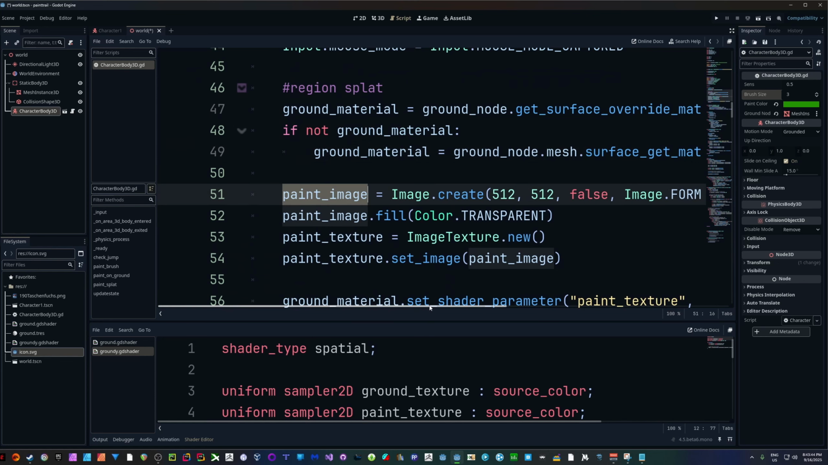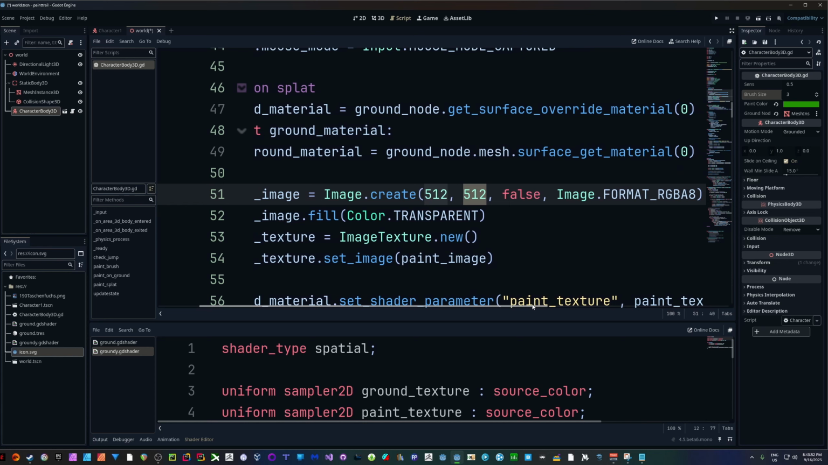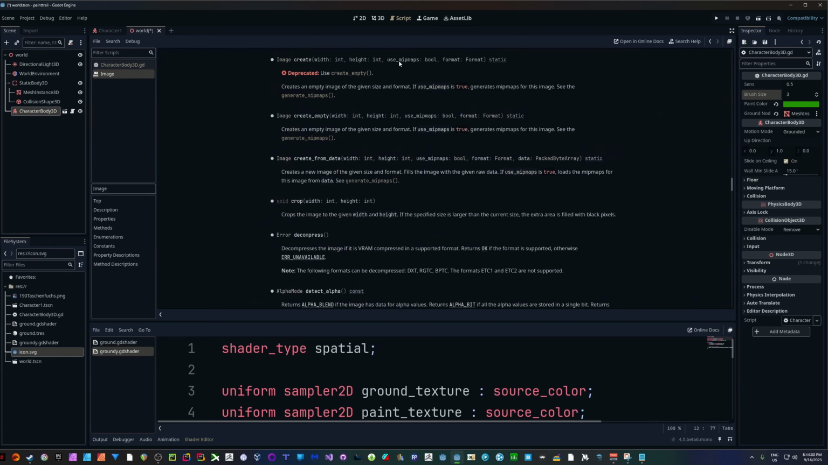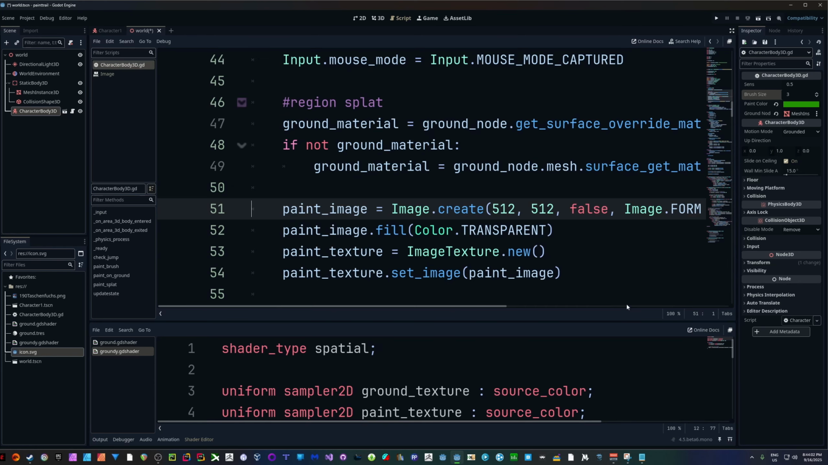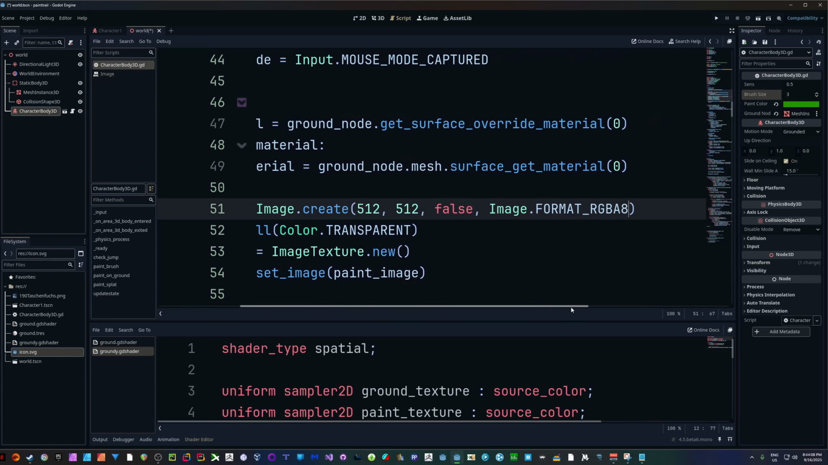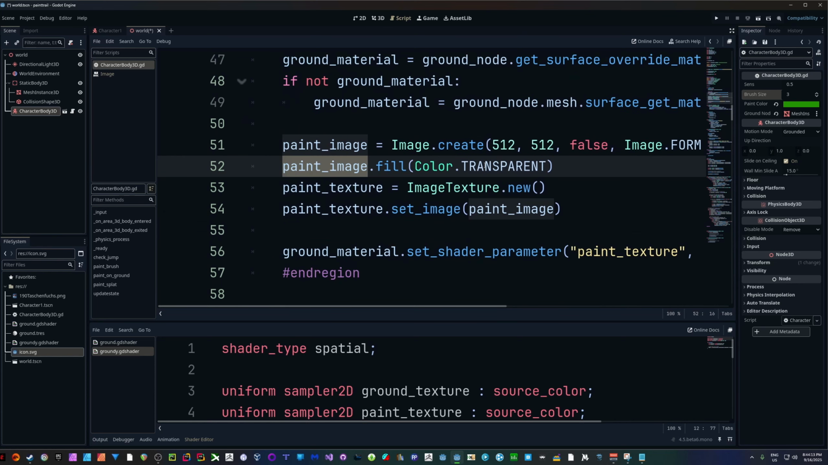But for the paint image, let's go ahead and set that up now that we have our ground material. So our paint image is going to be Image.create, and this is going to be a 512 by 512 image. If you want to make this larger, you could. Nothing really stopping you. Our argument here is going to be false, and if we take a look at that, we can see that it's going to be use mipmaps. There's no need for us there. And we pass in the format of RGBA8. And we're going to go ahead and fill this entire image, so this whole 512 by 512 image, with a transparent color. So we're basically sitting here with a blank PNG.